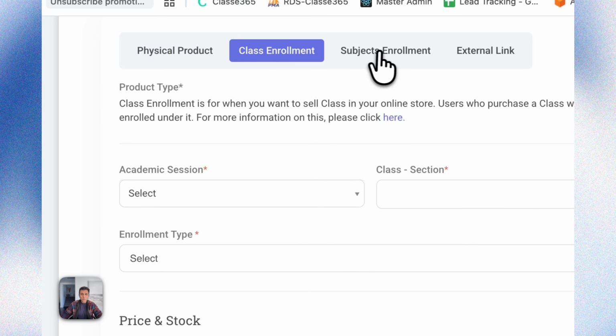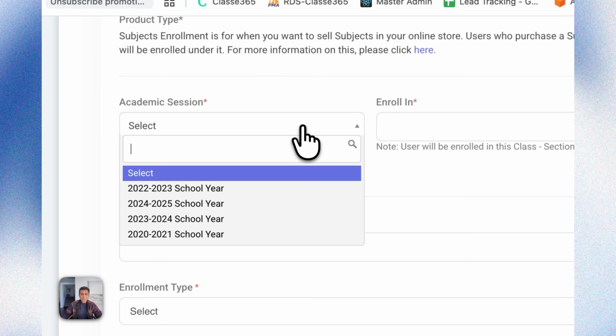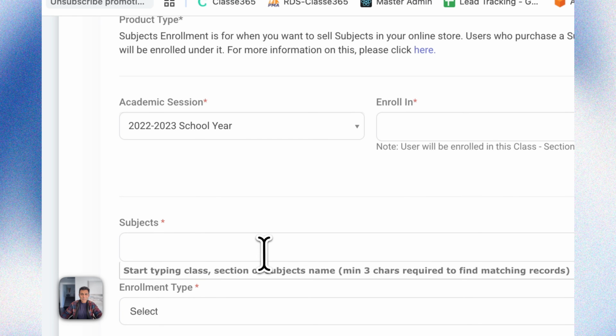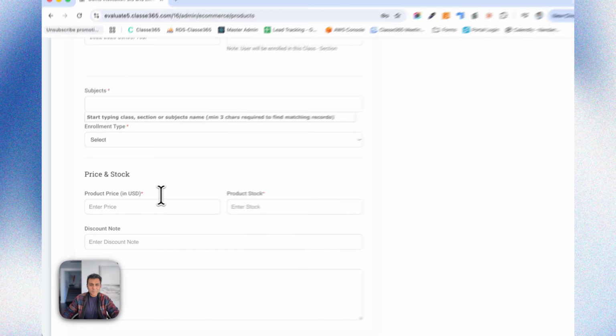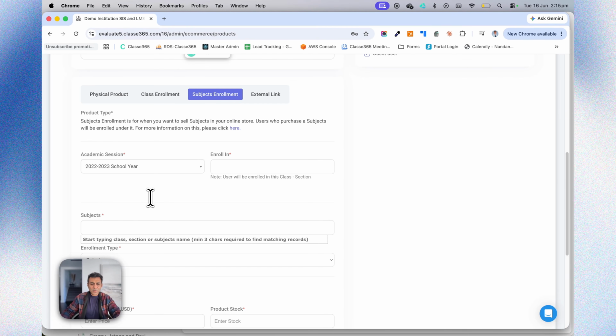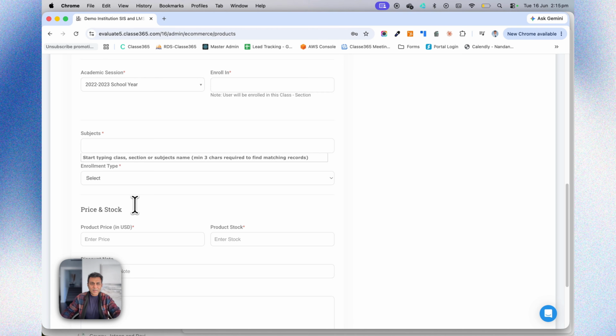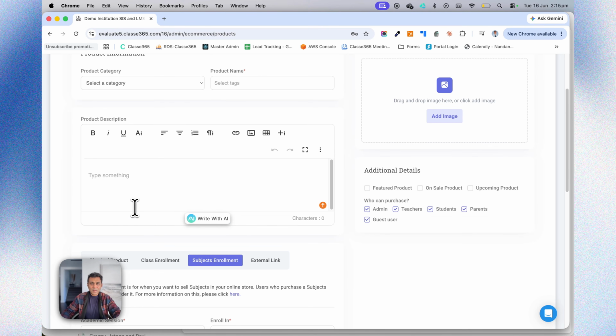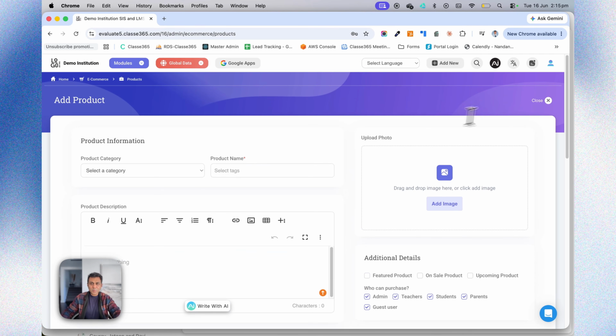For class enrollment and subject enrollment, you can select the cohort that you'll be enrolling into and select subjects from your academic structure. Once the student purchases it, they automatically get enrolled into those subjects. So this is another way of enrolling students, and this is where you can set up the products.